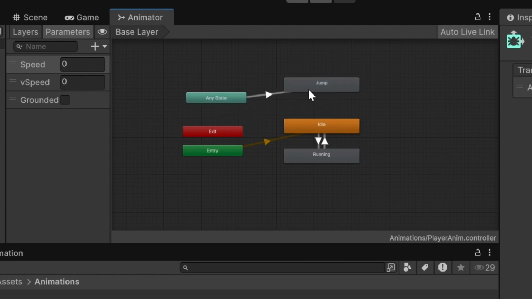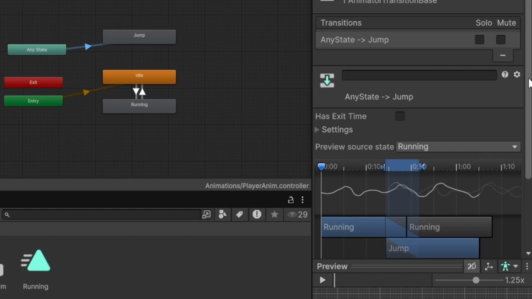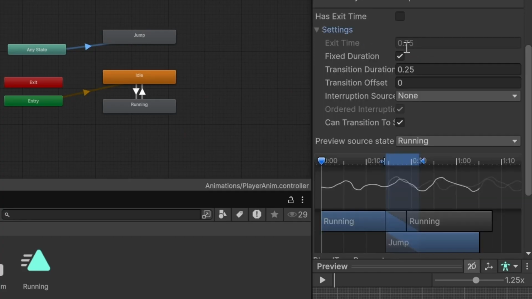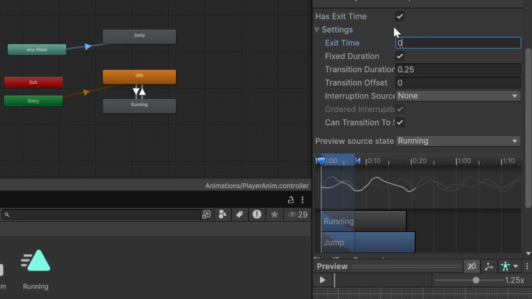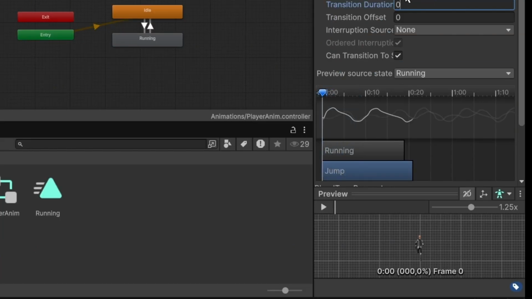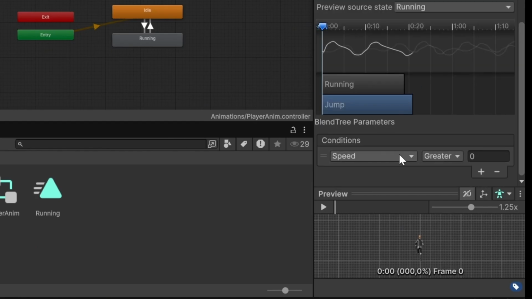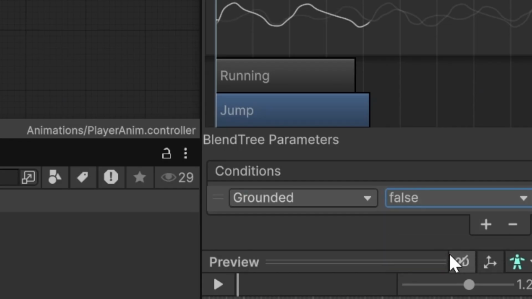Click here on base layer. Let's connect any state to our jump. In the arrow settings, zero everything out. Transition duration, everything. Why? Because we want the jump to start instantly the moment we press the jump button. Let's set the condition on the arrow. You only enter the jump when grounded is false, meaning we are no longer on the ground.